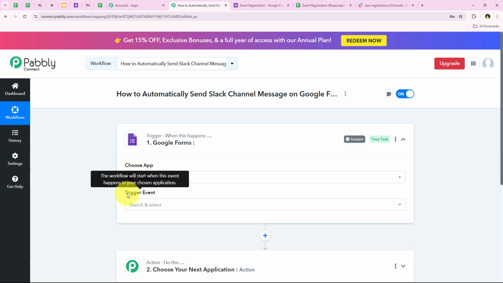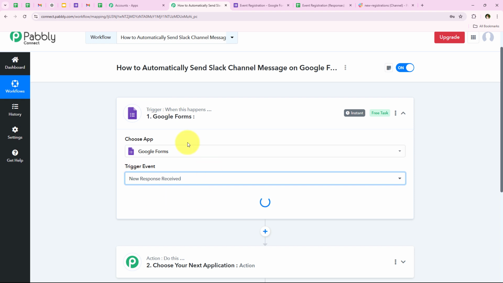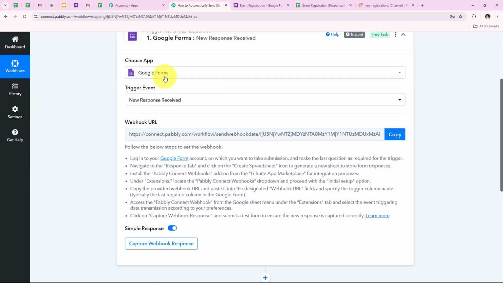So basically the trigger event is the event on which the workflow will start. Over here I want that as soon as a new response is received from my Google Forms, my workflow should be triggered or started. So now it has given me a webhook URL and, as you can see, some steps. In order to connect my Google Forms account with my Pabbly workflow, we are going to follow these.